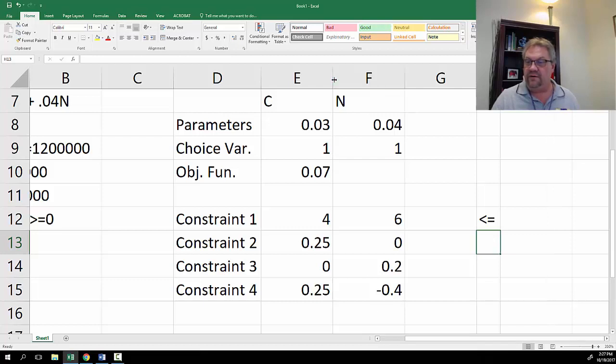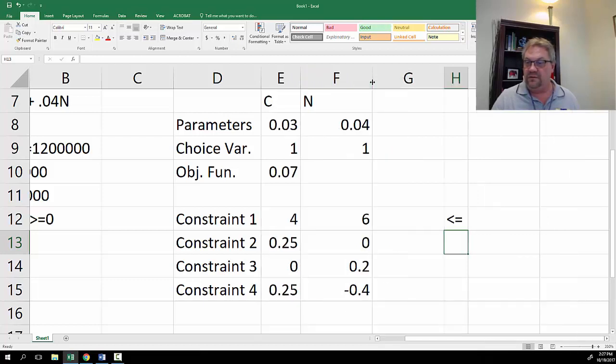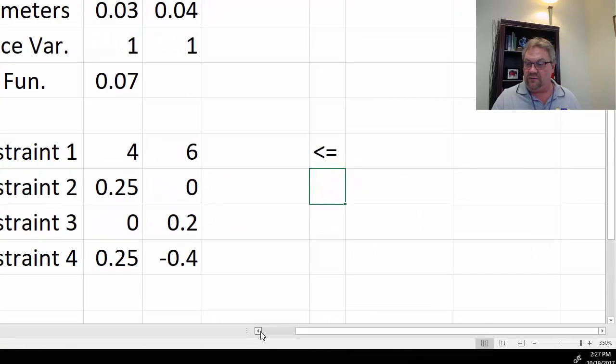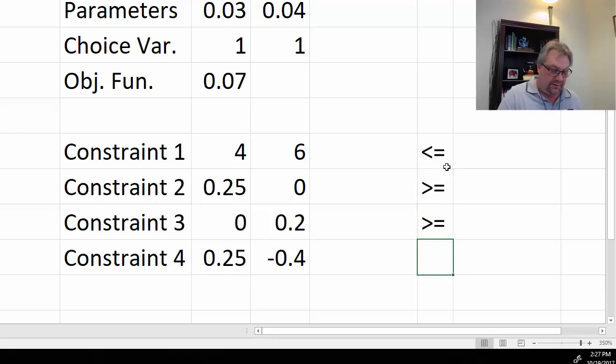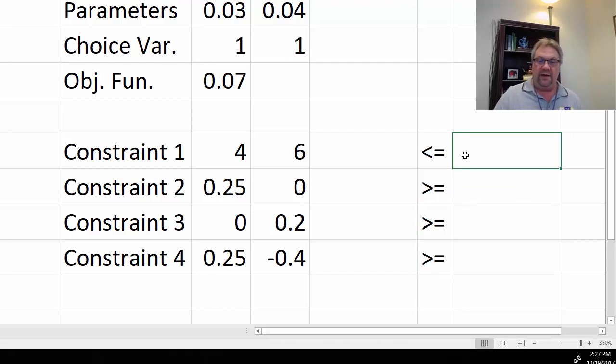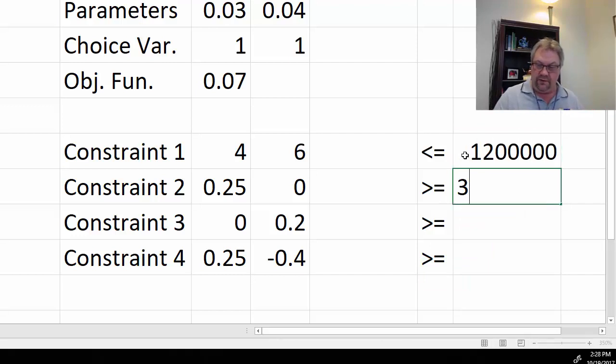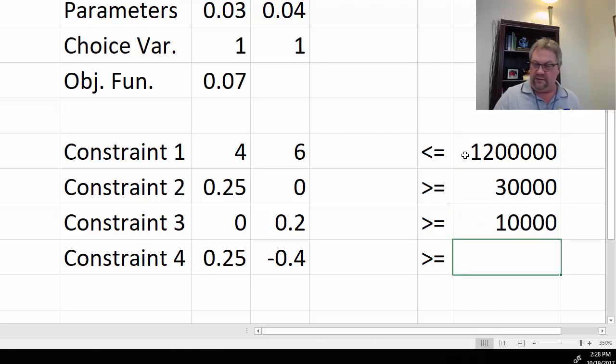oh, rats. Let me see if I can shorten up these columns. Try to keep everything on one screen. Okay, there we go. That wasn't too shabby. And then I have 2 greater than or equal to's. And, oh, sorry, 3 greater than or equal to's. Voila. And then my constraints, 1.2 million, 30, 10, and 0.